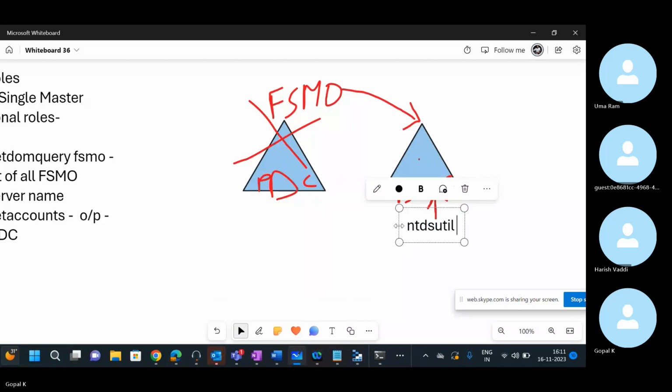After giving this command, do we need to do anything extra, or will it directly get transferred? There is a series of steps that we need to run. I'll give you the complete details, and you should have them in the document I've shared, so I would advise you to go through that as well, because it has all the information. How do we transfer the FSMO roles? This is an interview question. Got it?